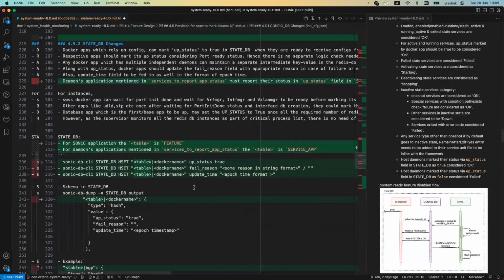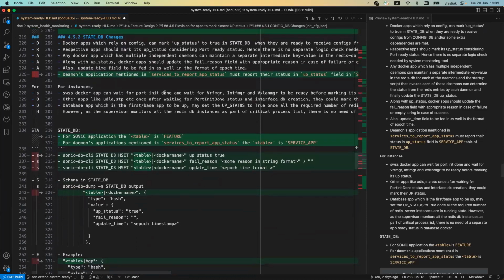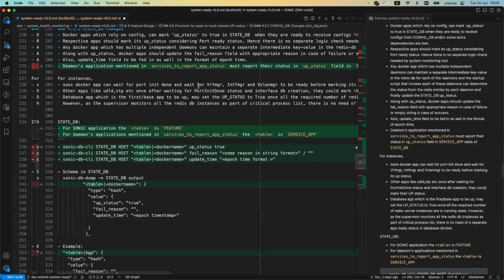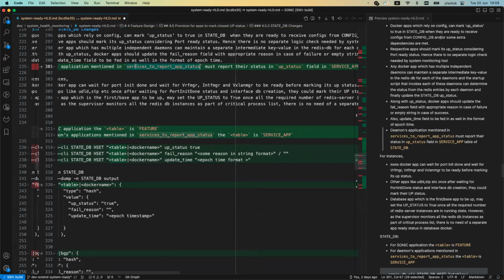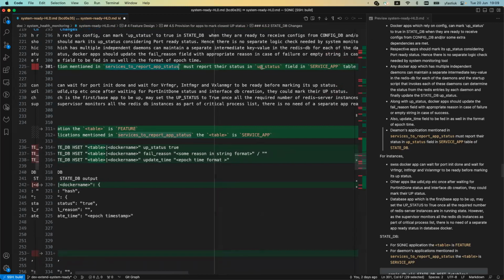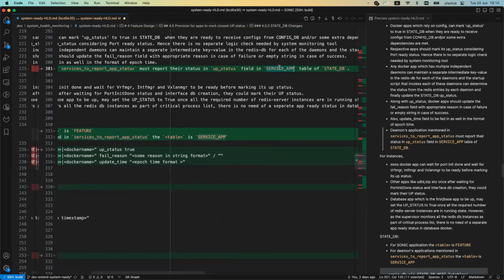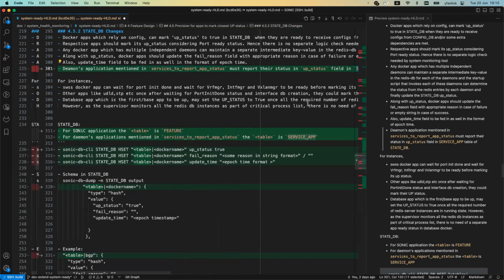That's it about the configuration. And the next is StateDB changes. StateDB changes I already described. Someone asked a question about it, so I already described it. Daemon applications, which are mentioned in services to report app status, must report their state using app status, and the table is service app table of StateDB.